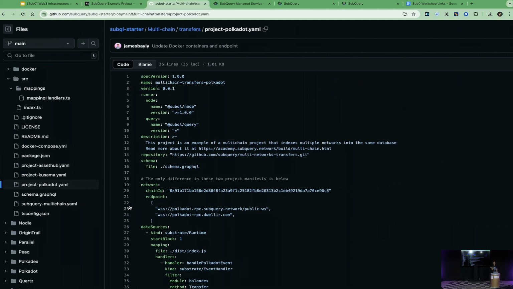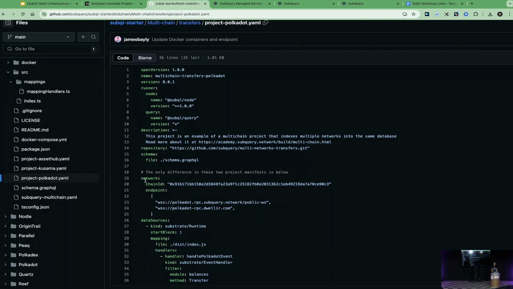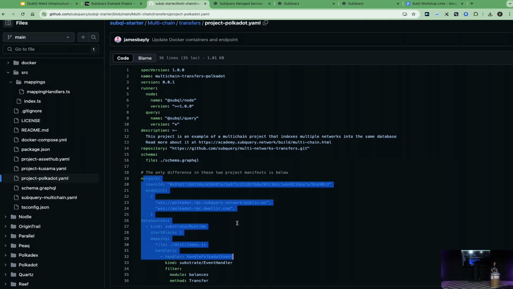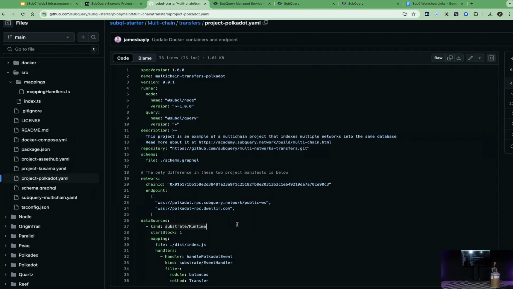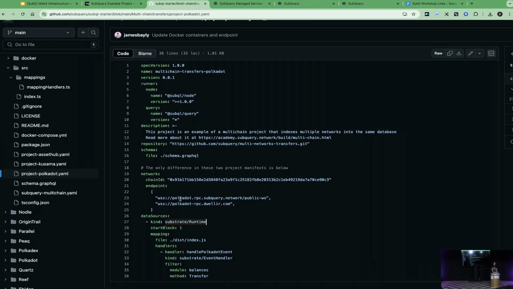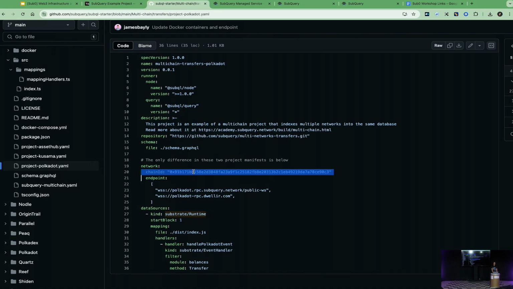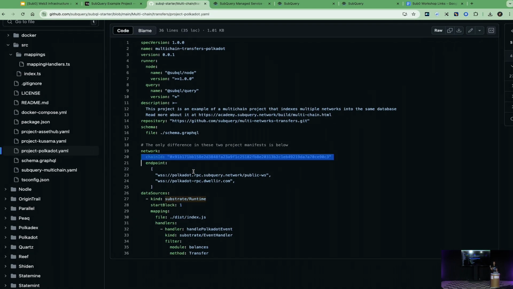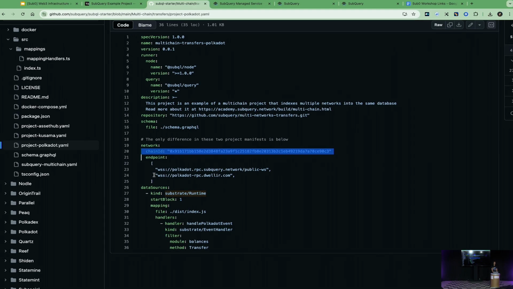In this example, those projects differ only in the network area, so this is here, and in terms of endpoints and chain ID. So as you can see here, we provide the chain ID, so we want to point to a chain that we want to index. We have an array of endpoints. Everything is editable here, right? So you don't have to use those, and you can add plenty more.